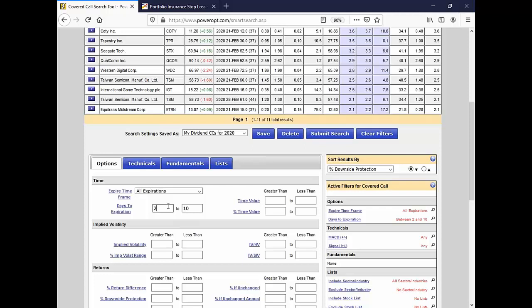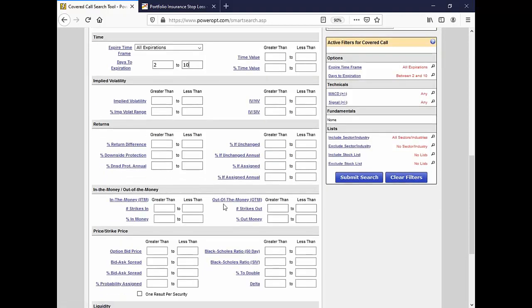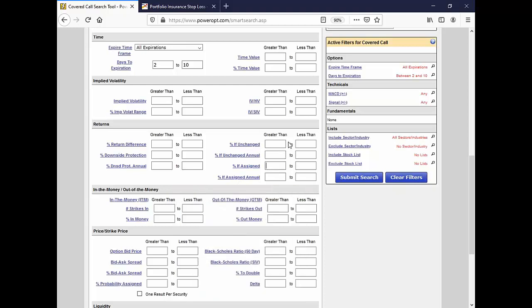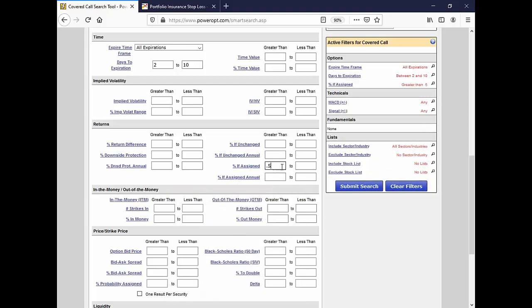But if you wanted to look just for Friday, just put in your days of preference, 0 to 3 days to expiration. Okay, let's go 2 to 10. And what do we know about a weekly covered call that's slightly in the money? Well, we may still get a good premium, but we can't expect to see a 3, 4, 5% return if assigned. We're probably looking at around a minimum of 0.5.